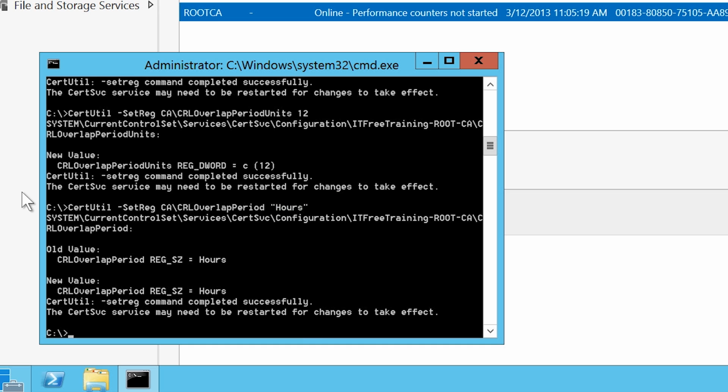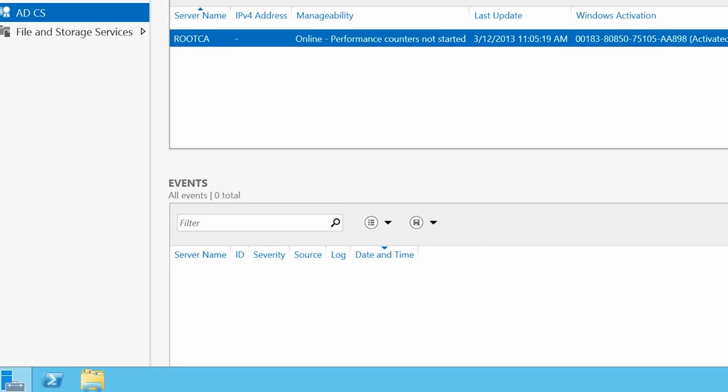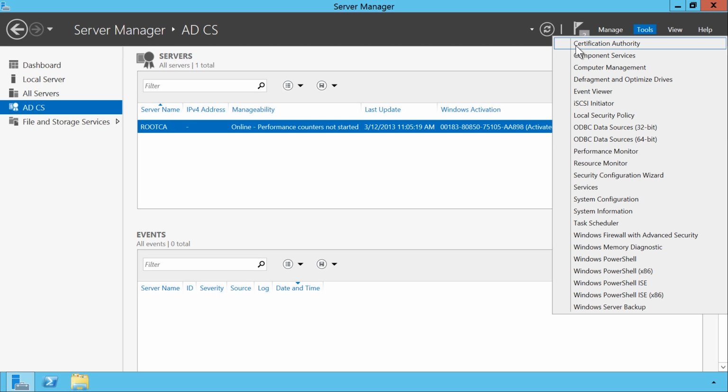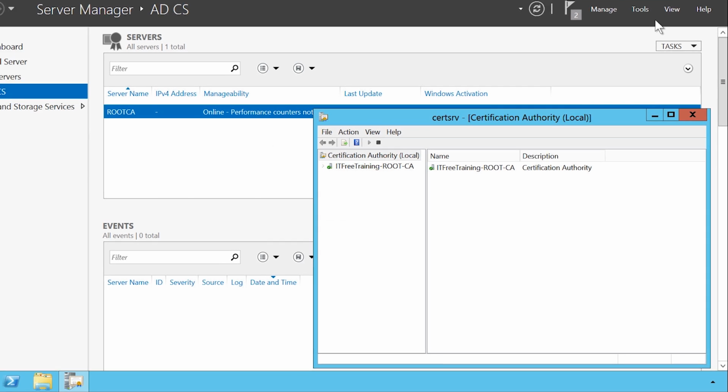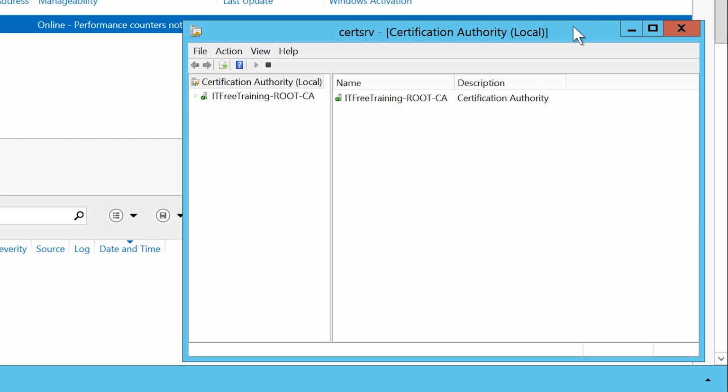If you want to perform administration on the certificate authority, select the Tools pull-down and then select the option Certification Authority. This admin tool will allow you to view revoked, issued, pending, and failed certificates. In later videos, I will look at this tool in more detail.